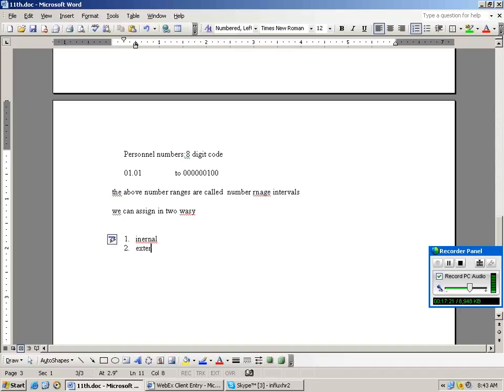One is internal, second one is external. So internal means whenever you hire a person, system will assign the number ranges or number range intervals which we have chosen. External means the user, the person who is going to hire a person, he has to enter manually from the number range intervals which we have created.